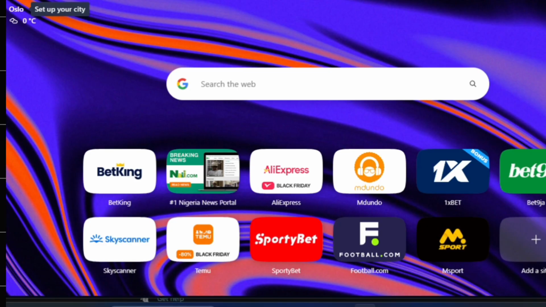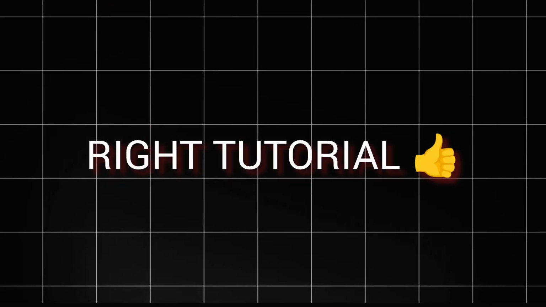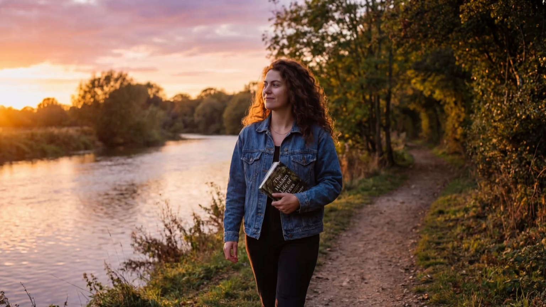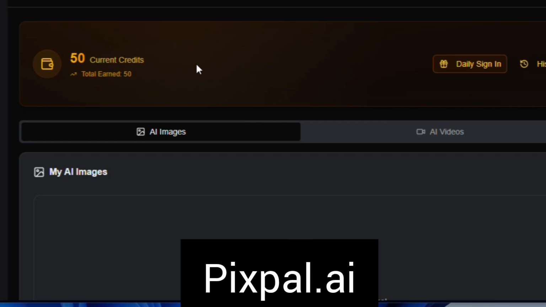If you have been searching for a free way to access Nano Banana Pro, this is the right guide you need. Let's get started. So guys, the first completely free way to use Nano Banana Pro is through Pixpal.ai.